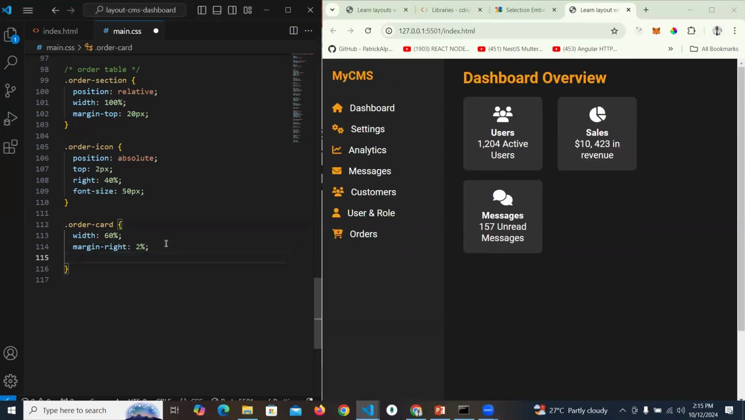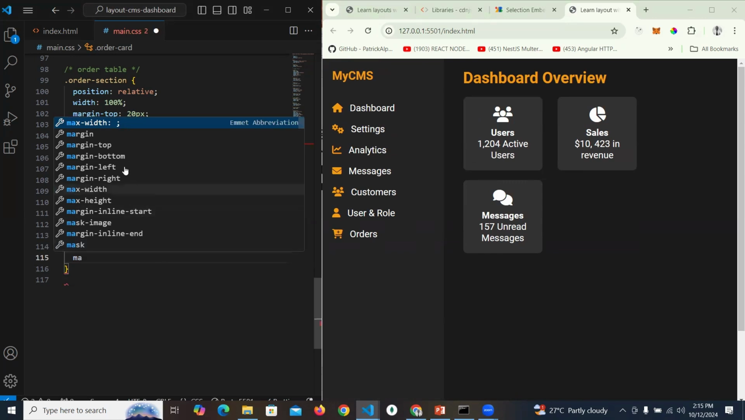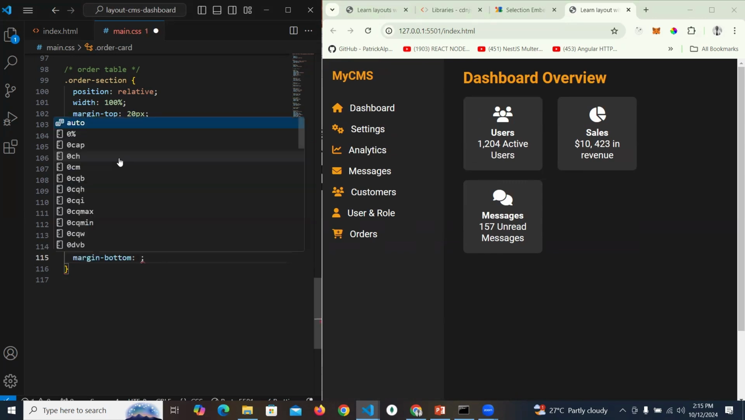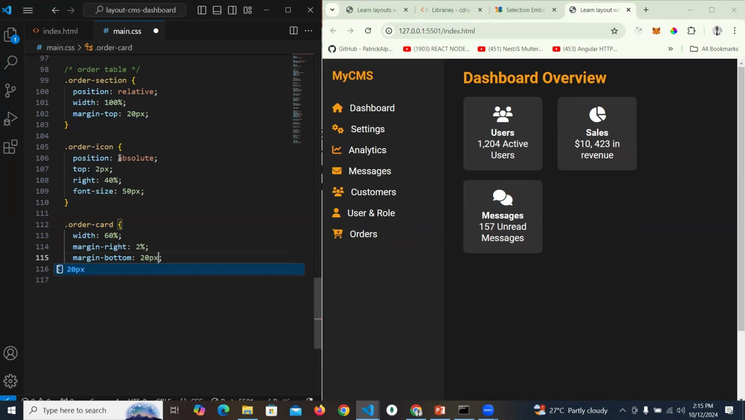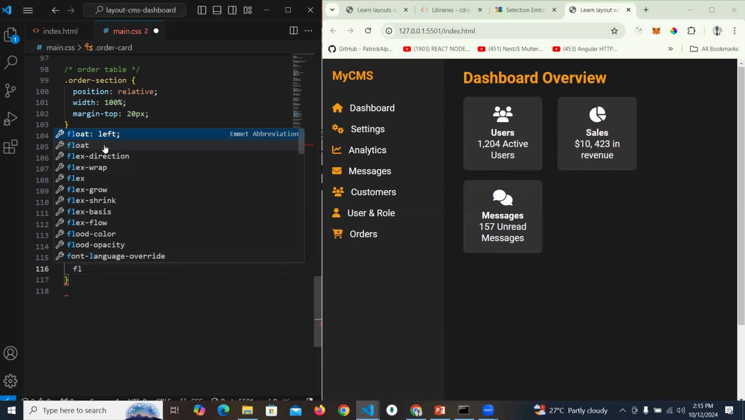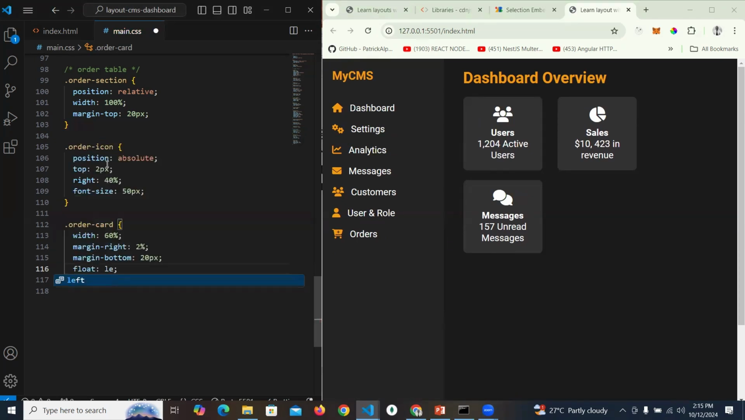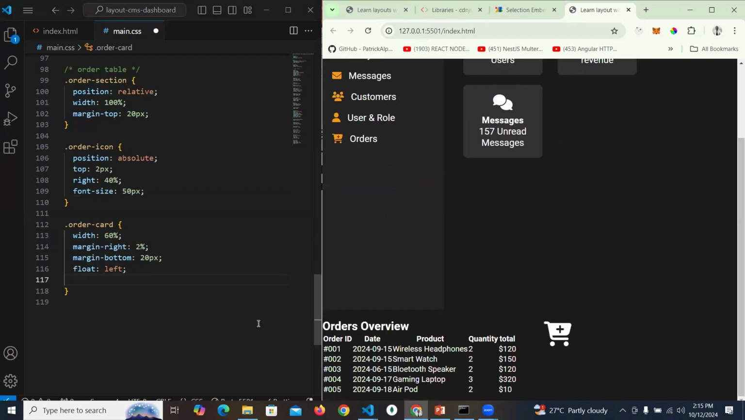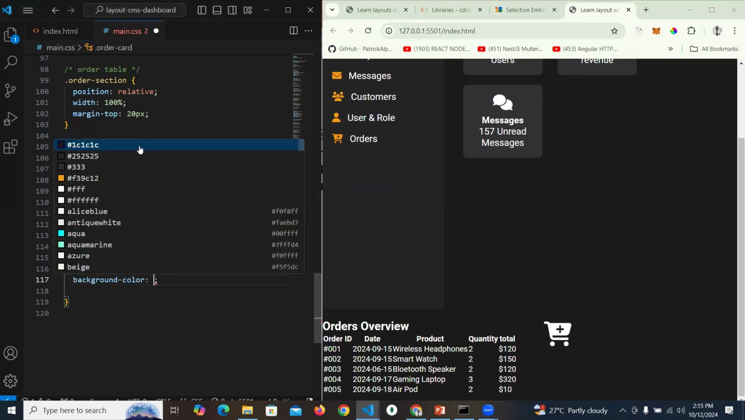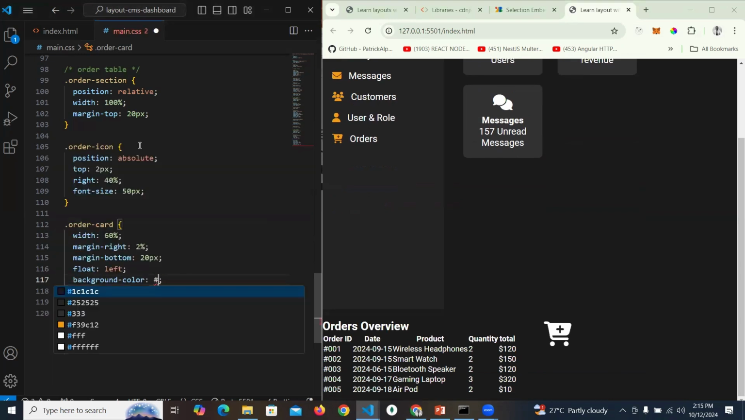Right? Margin bottom of 20 pixel. Let me just float it. So float to the left. All right. Then we want the border radius. So let me come here. Since I didn't, let me give it the background color so that we'll be able to also see. Background color of hash 333.